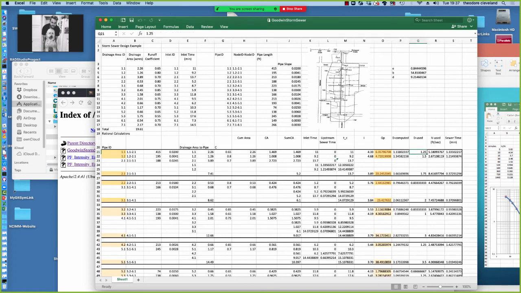Using the used diameter, we can compute a velocity in the pipe, and we can compute a travel time in the pipe. So water spends 1.35 minutes in the pipe at this design flow. We're going to repeat that for pipe number 1-2, which connects extreme drainage area 1.2 to junction 2.1.